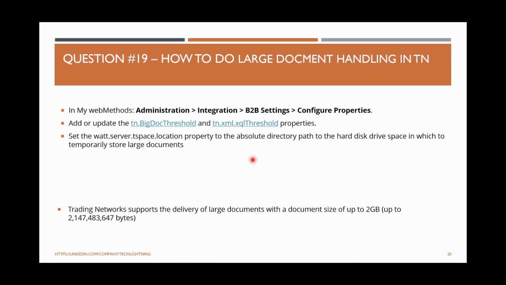So what you need to do is some specific special settings in order to handle the large document. In webMethods, you can go to Administration, because this is a kind of configuration. You need to go to Administration, Integration, B2B Settings and Configure Properties. There are two properties there, like TN big document threshold and SQL threshold property. These are the things you need to configure.